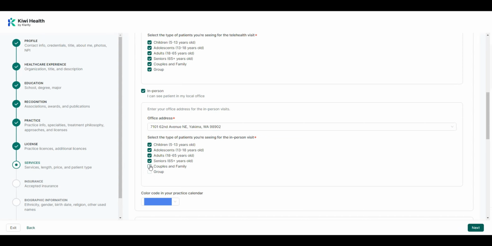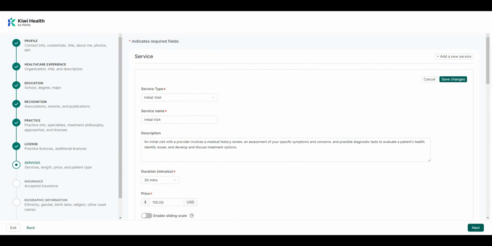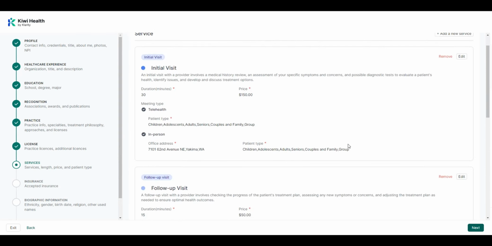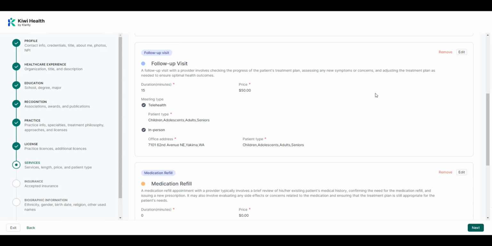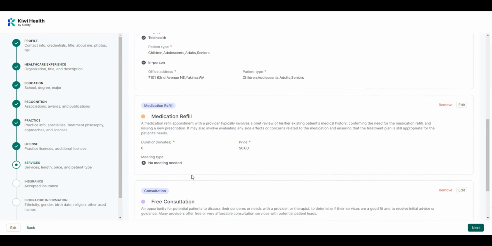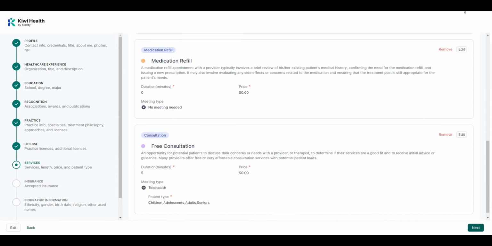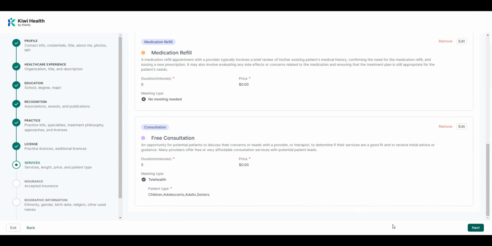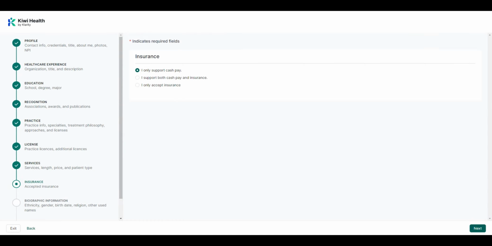And again, if you are a provider who is offering the couples counseling or family and group therapy sessions, also select those patient types. And once you're done, scroll up and click on Save Changes. Feel free to edit the information for follow up visits, medication refill, and consultation. Once you're done adding all of the services, click on Next in the lower right corner of the page.